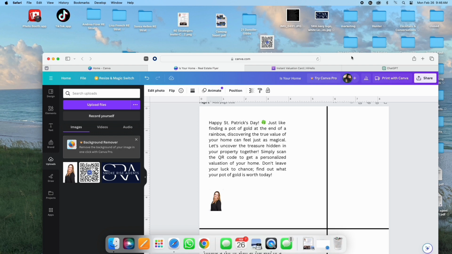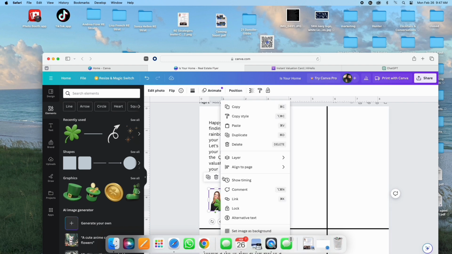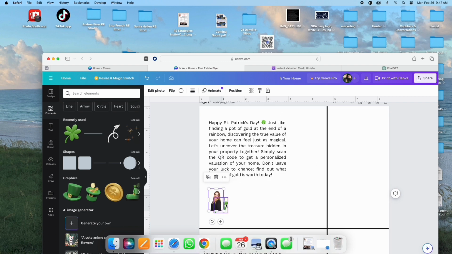So from here, I think what I decided to do was add some shamrocks just to kind of put around my picture. So again, to find things like shamrocks, you're going to go over to Elements, and then you'll do the search, and then you can pick what you want. If you think of it like a stamp, you're just stamping it around, trying to figure out how you like the design. So there I've got one shamrock, and I'm going to play with layering a little bit to see how I like it.